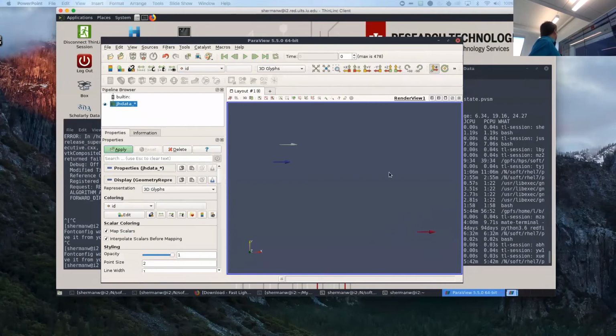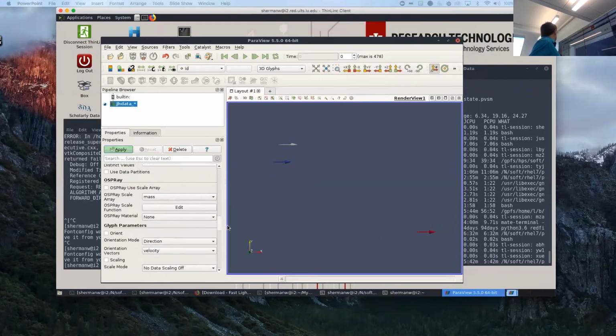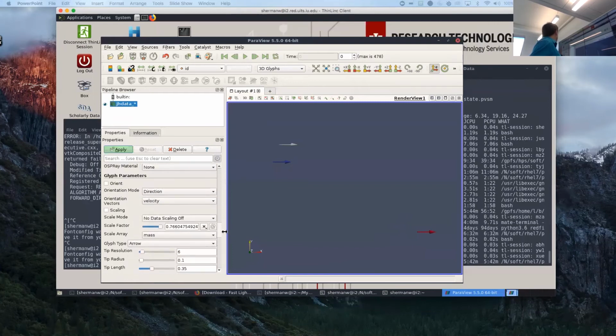All right, now we have a white, a blue, and a red. I want them to be spheres. I have my representation as 3D glyphs. I have to scroll way down to get what those glyphs are going to be represented as. So here's glyph parameters.